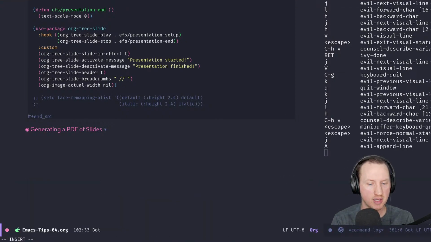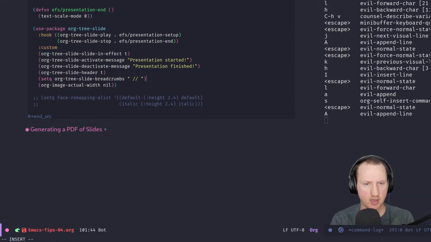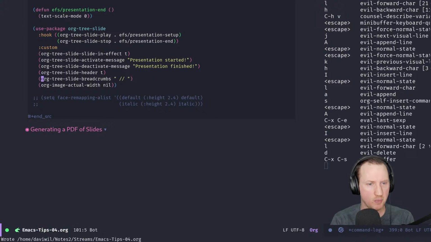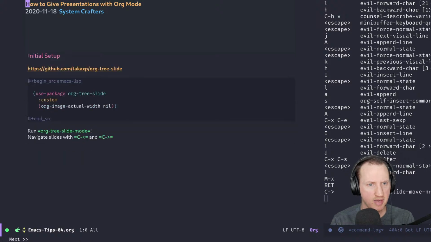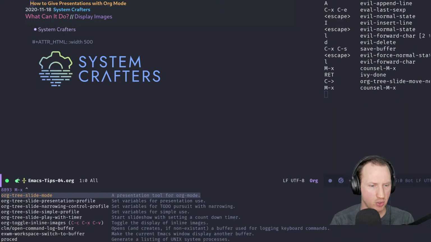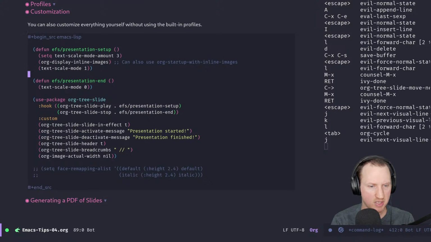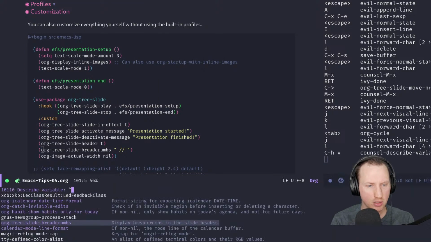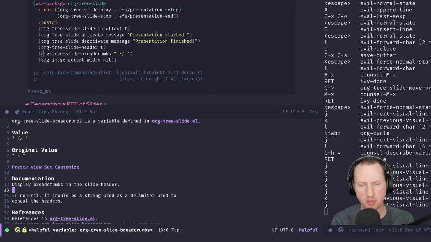So if I were to run this, well, actually, let's not run that yet. I'll set this real quick, even though that's not valid in use package. So now I've set the breadcrumbs. I can run org tree slide mode and then navigate down to the nested stuff. And now we see that // is the breadcrumb delimiter. I believe you can also turn off that behavior entirely if you go to the documentation for the variable. It tells you if you set it to nil, then it will not show the breadcrumbs. I'm pretty sure it won't show them.